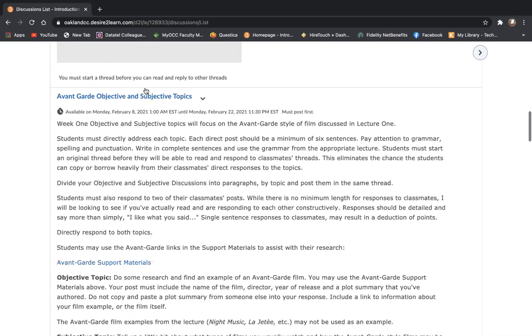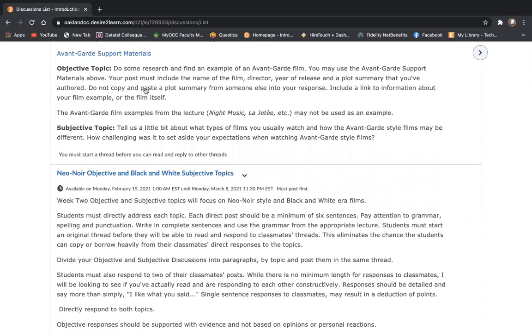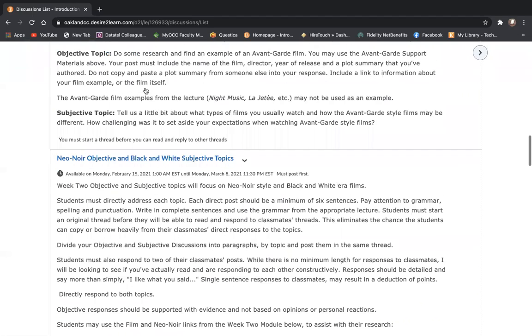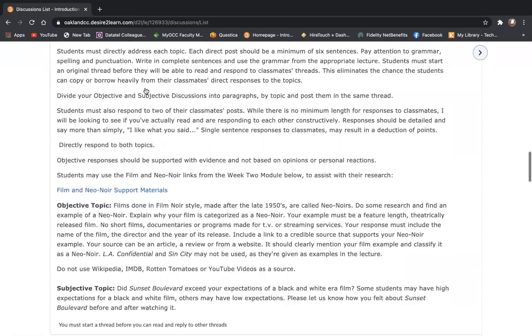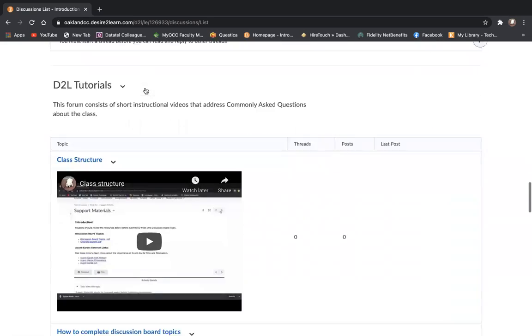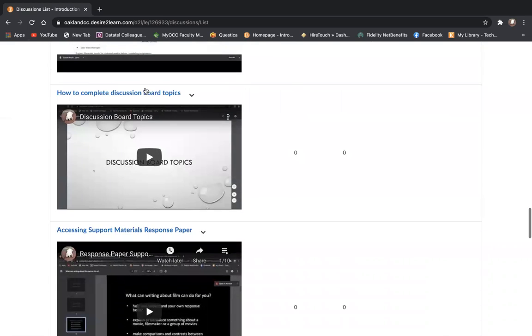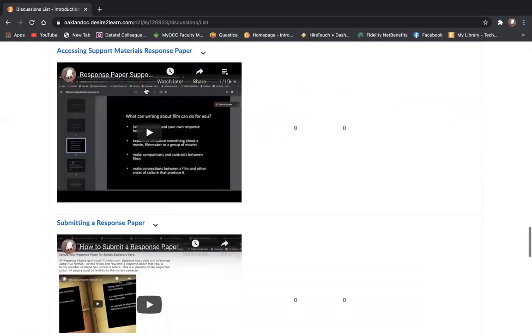As the semester progresses, you'll see not only the open assignments, but you'll see locked and viewable, but not postable discussions that have been assessed and graded. You can always go back and view the topics. However, you can't add any content to a discussion after the assignment has closed. And there's that D2L tutorial forum where I host these short instructional videos.